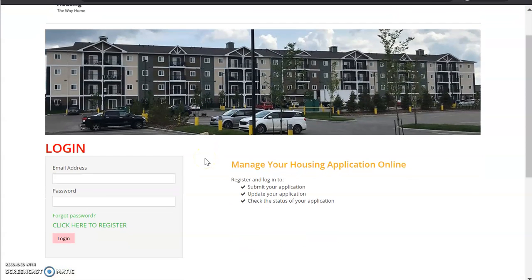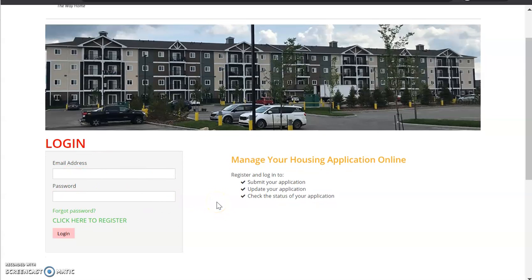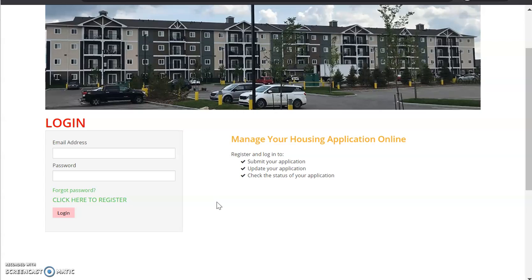If you've already registered and submitted an application in our system, you can go ahead and log in here with your email address and the password that you set. But if this is your first time using the applicant portal, you need to first register as a new user. Click here to register.